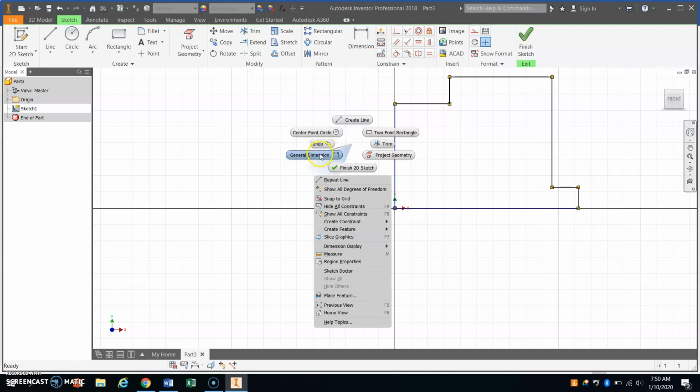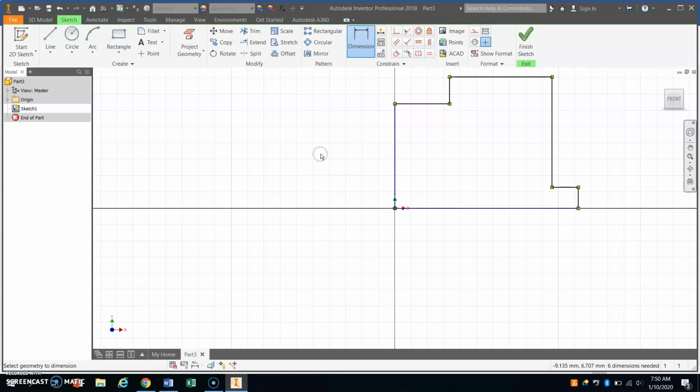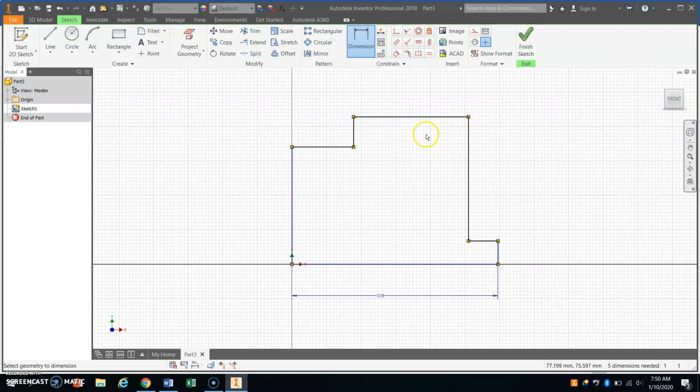All right, now I'm going to dimension this out. Remember, we can grab dimension from the ribbon or we can grab it by right clicking. Best practice is to always dimension overall lengths first. So we're going to go from this line to this line. That overall length is 119. And enter. Oh, my drawing went out of my view, so I'm going to click on that front face on the view cube. Now I'm going to dimension the overall height from there to there, and that's going to be 57.